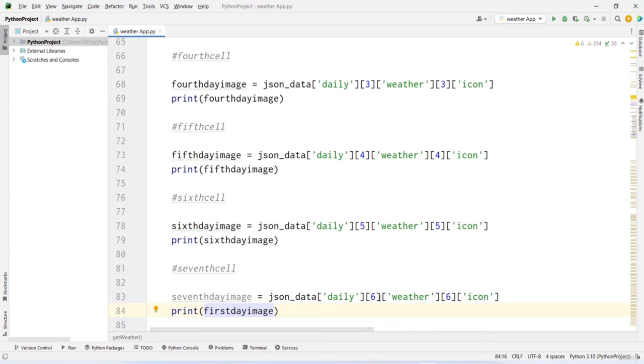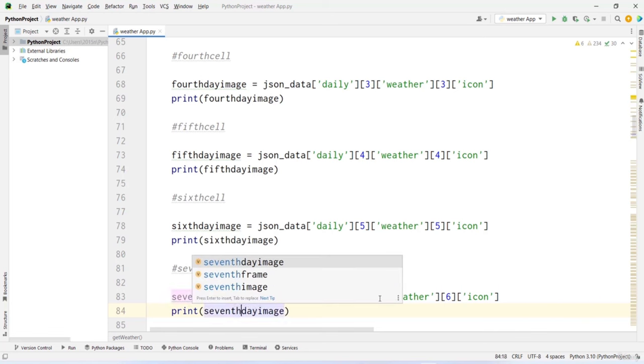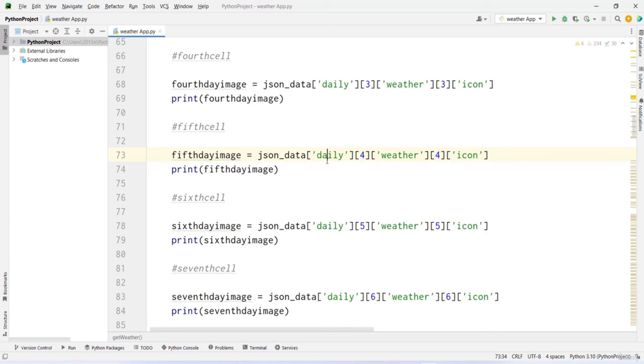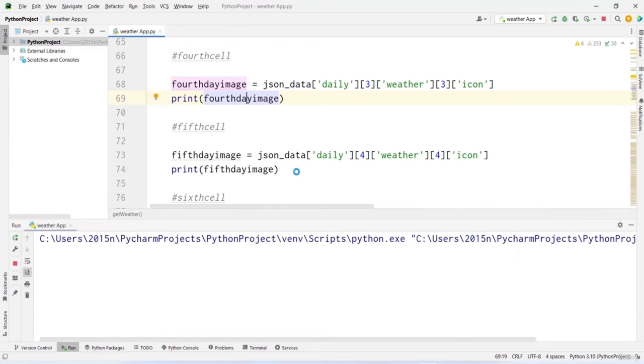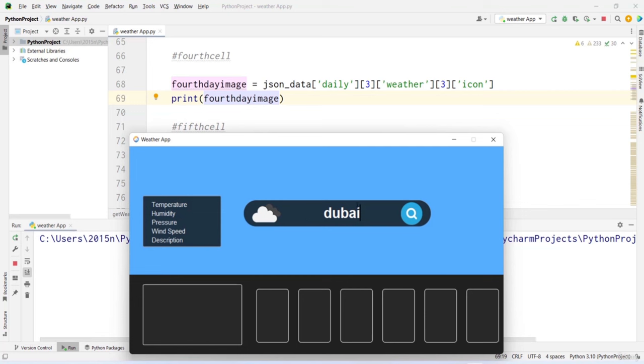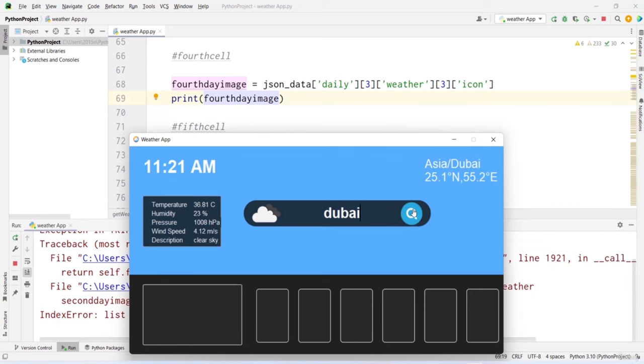All right, so now let's just see what result we just got after just printing these images. So let's just execute this application, and let's just write down the name of any city, like for example Dubai. Let's click on the search icon right here, and let's just see. Okay, so we're just getting this error. It is saying that it is actually out of index.